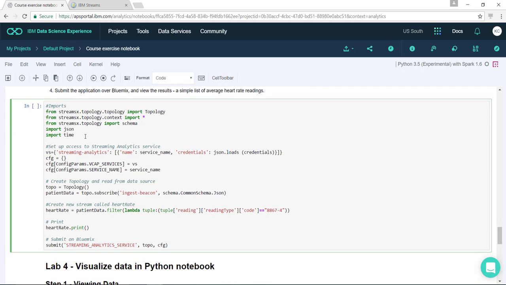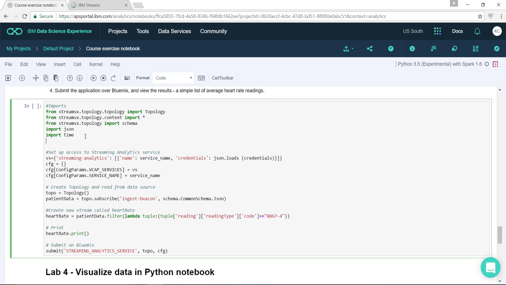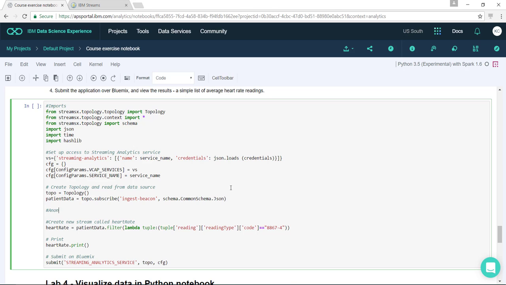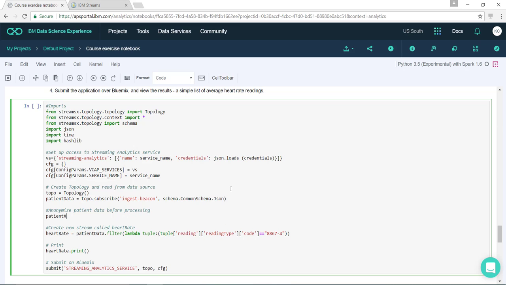The first step of this lab is to anonymize patient data by hashing the tuples. For this, you will need to import the hashlib module. This module contains the hash function that you will be using to hash your patient data. To respect privacy, it makes sense to do the data anonymization first, before the patient's data is processed. Create a new stream patient X by calling the map function on the patient data stream.